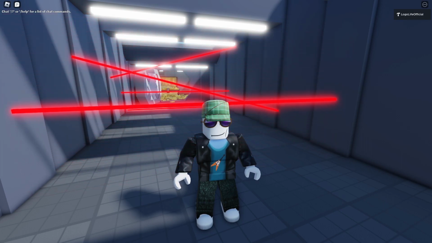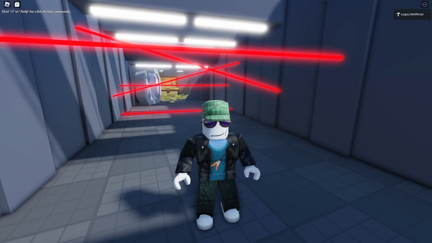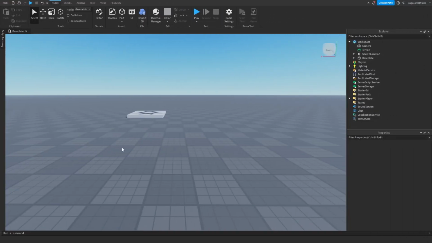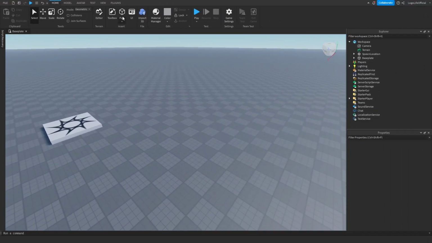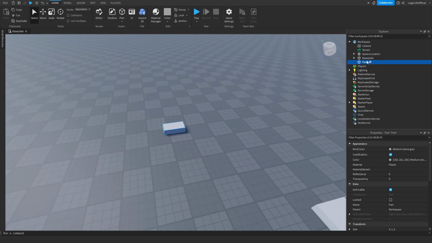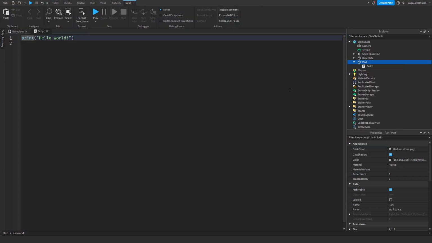In this video, we'll be learning various ways in which you can move parts in your game. Let's get started. Alright, in today's video, we're going to learn how to move a part. So let's go ahead and add parts here. We're going to add a script to it.